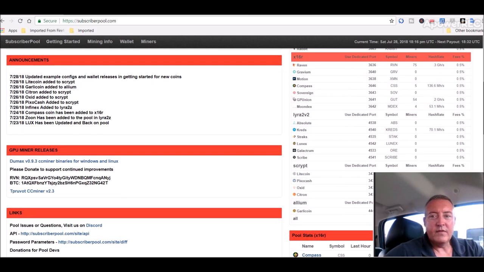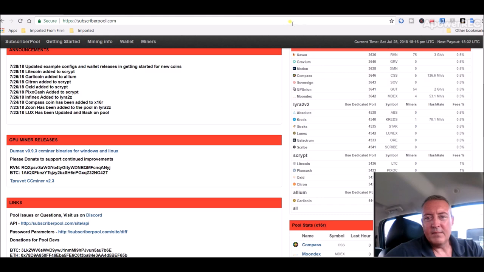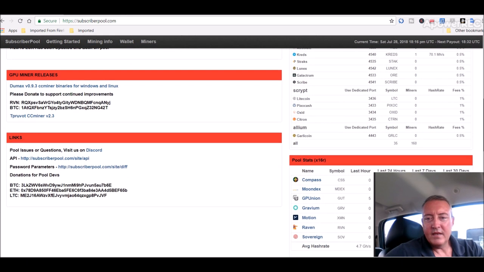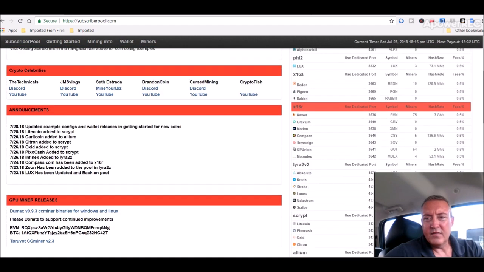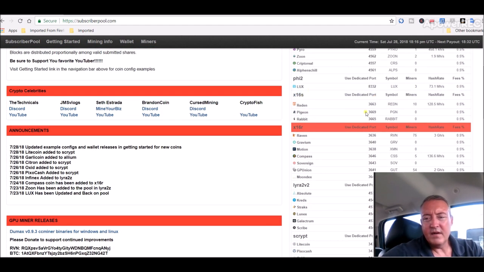They probably got 30 to 40 or so coins right now you can mine on here. Most popular right now are Raven Coin, GP Union, and I think Redden. If I'm not mistaken, I saw Redden up here. Yes, Redden right there. Most popular. Announcements, they've added all these coins in about the past week, so they are updating the pool. They're adding coins on a pretty regular basis. They've added Lux, Zune, Compass, Infinix, PixoCash, Oxid, Citron, Garlic Coin, and most recently, Litecoin.